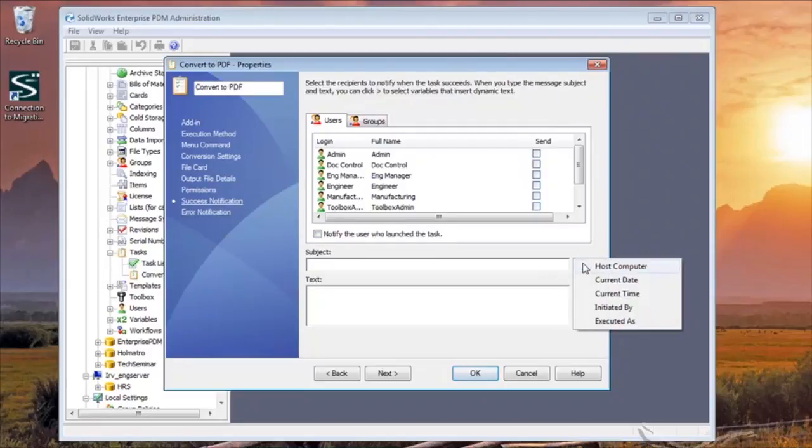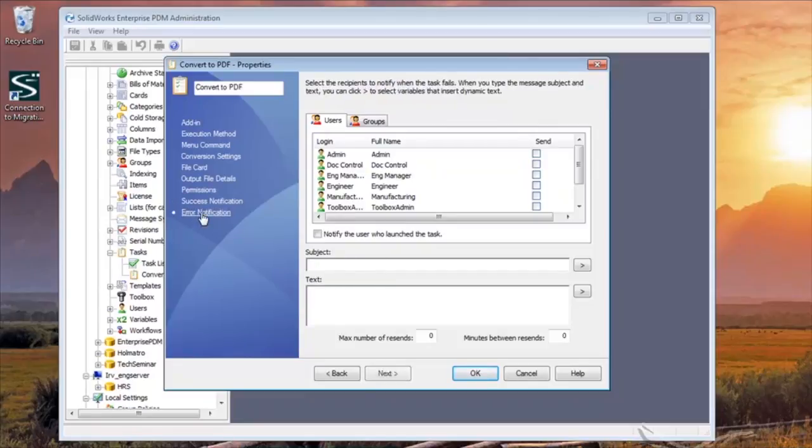And again, you've got special variables to create the message, or you can type in your own message, task completed, and put some text in there. I'm not going to send a success notification, but if you wanted to, you could. And the same thing goes with the error notification.